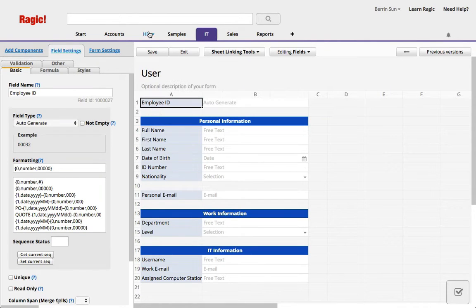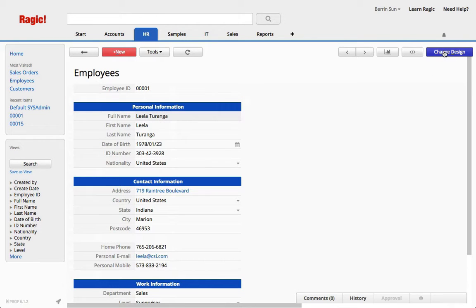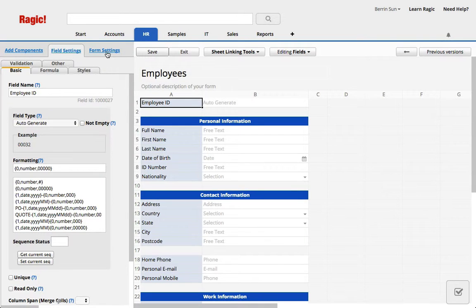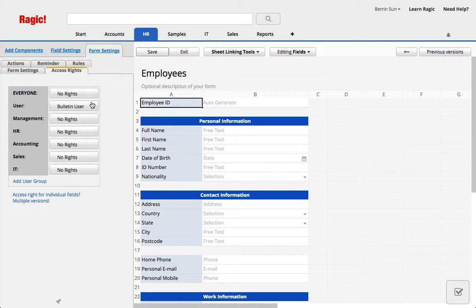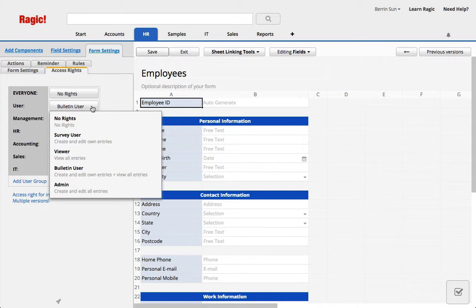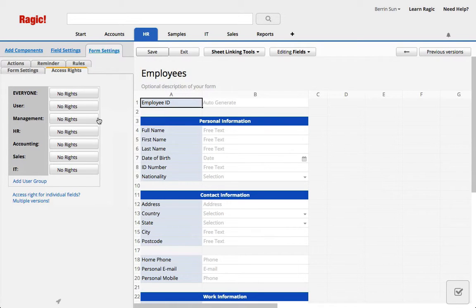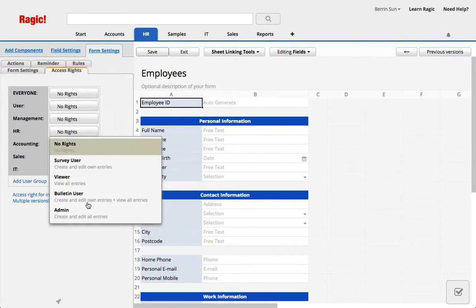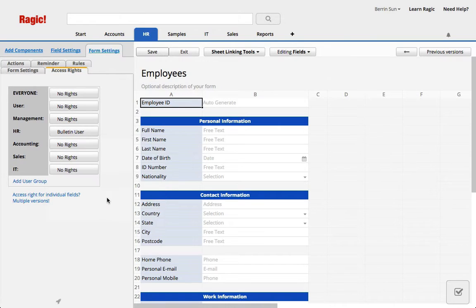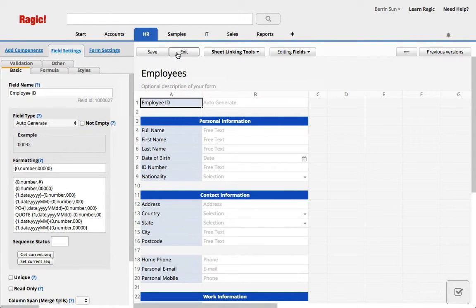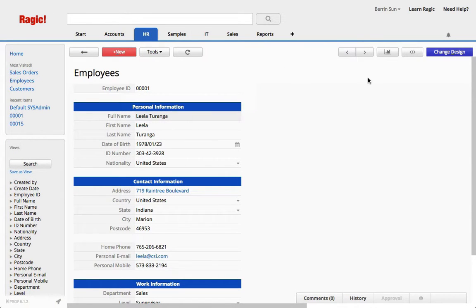I'll save this, and for my HR sheet over here, employees, I'll change that and make the HR department see everything. So again, form settings, access rights, everyone no rights user might be able to see nothing, and our HR department will be able to create their own entries and view all entries. Save. And this is how you configure access rights to your separate sheets.